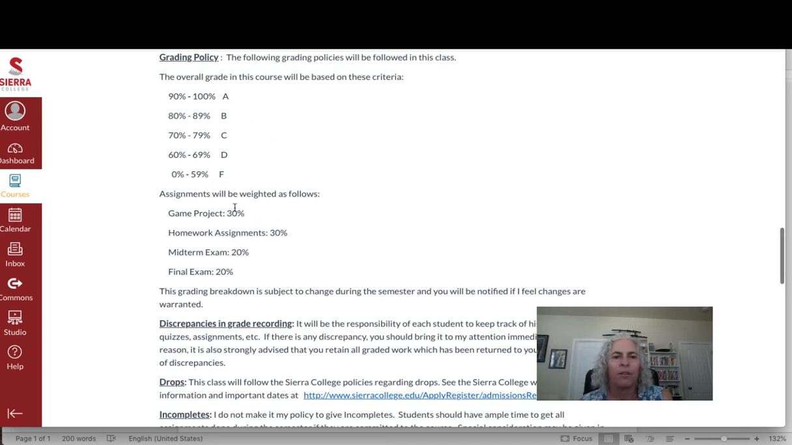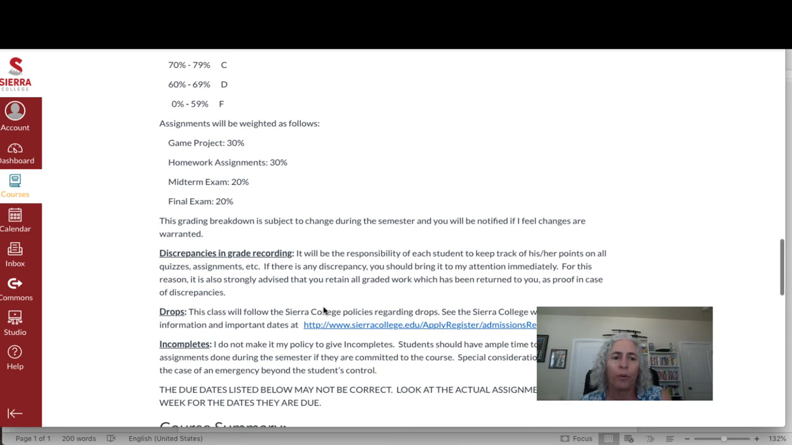Your assignments are weighted. There's the project that you're going to do, that's 30%. Your homework is 30%. The midterm and the final are each 20%. The homework is a big part of the course. It's worth 30%. If you don't do it, there's no way you can get higher than a C in the course. And I do that on purpose because I want you to do the homework.